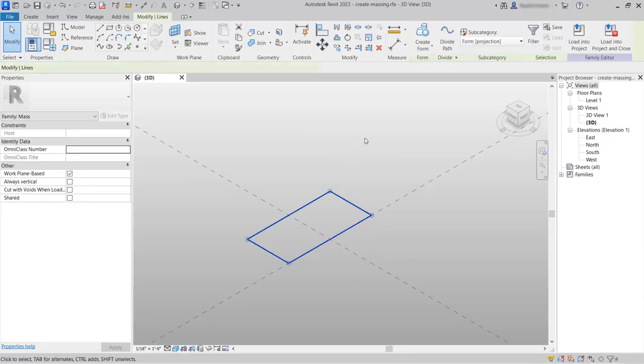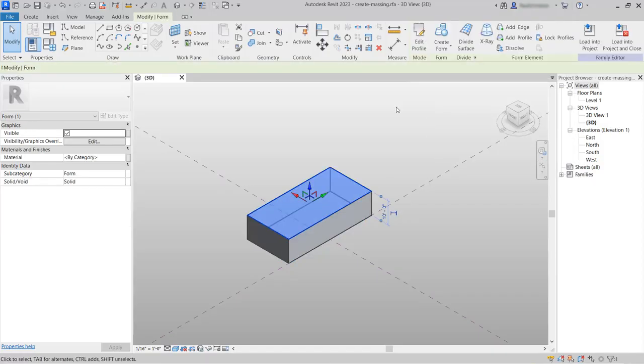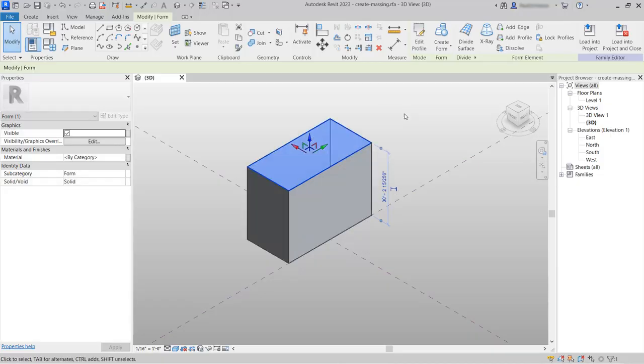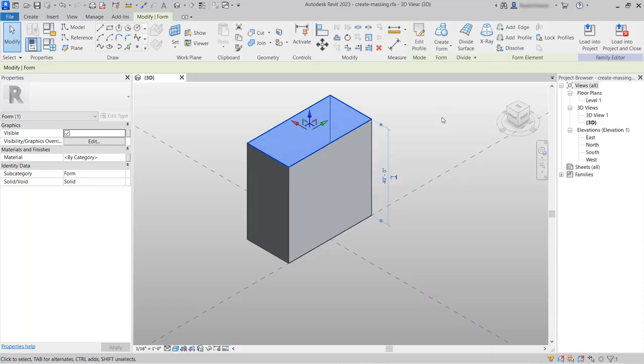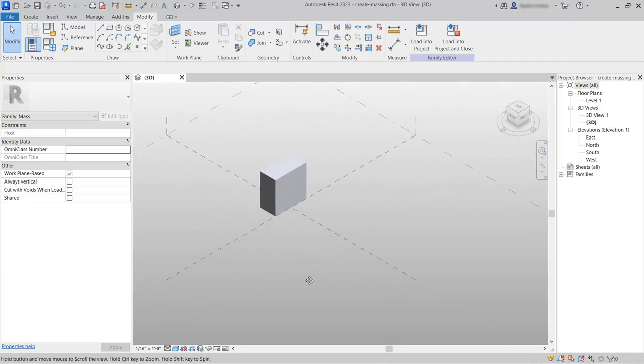We can reselect it, and then looking at the Modify Lines ribbon tab, we can see we have a form panel here, and on here we have tools to create either a solid form or a void form. I'll click the Create Solid Form, and we can see that that rectangle has now been extruded into a 3D box. And looking a little closer, we have the 3D drag control here that we can use to adjust its height. Or equally, we have the temporary dimension here, and I'll edit this and set this to be 40 feet. So that has now created a 3D extrusion based on the 2D rectangle that we drew.